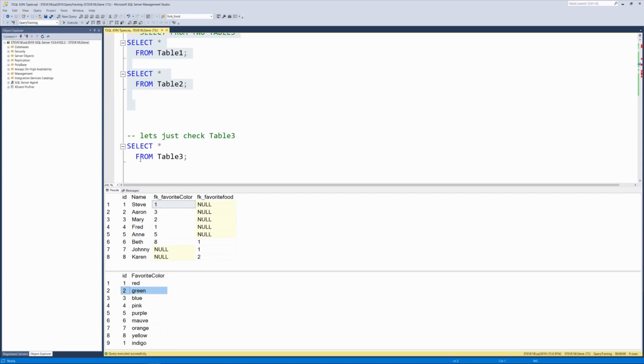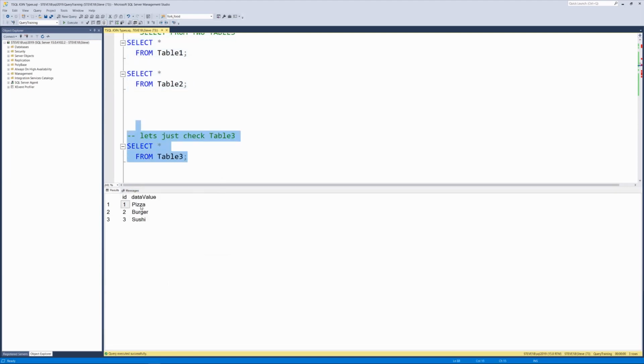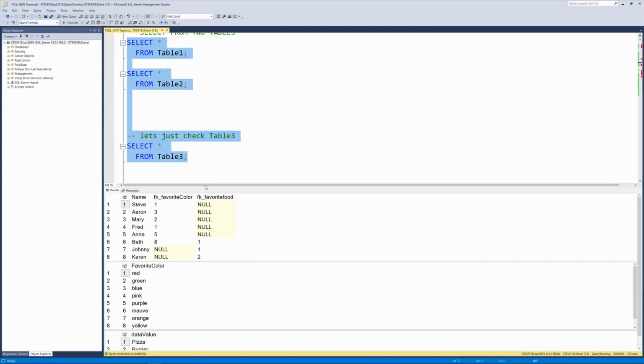As we go through here, we're also going to take a look at table 3, which has the favorite foods in it. It's pretty simple: pizza, burger, and sushi. So as we go through this, we'll be building queries based off the relationship of those 3 tables. Those 3 tables are also outlined and shown on the join type poster if you happen to download that at my website at stevestedman.com. But what we're going to do is look at how we bring the data together in different ways.